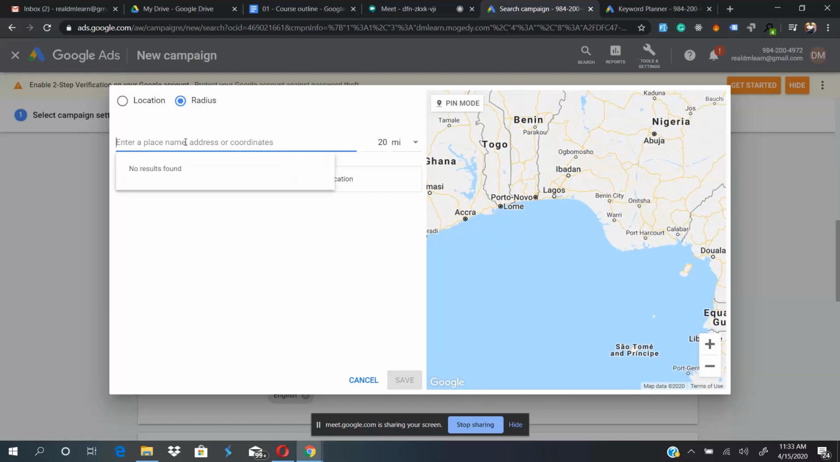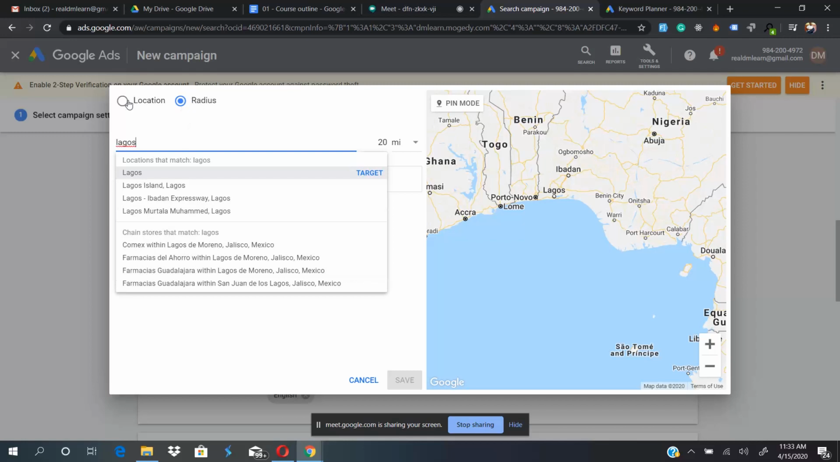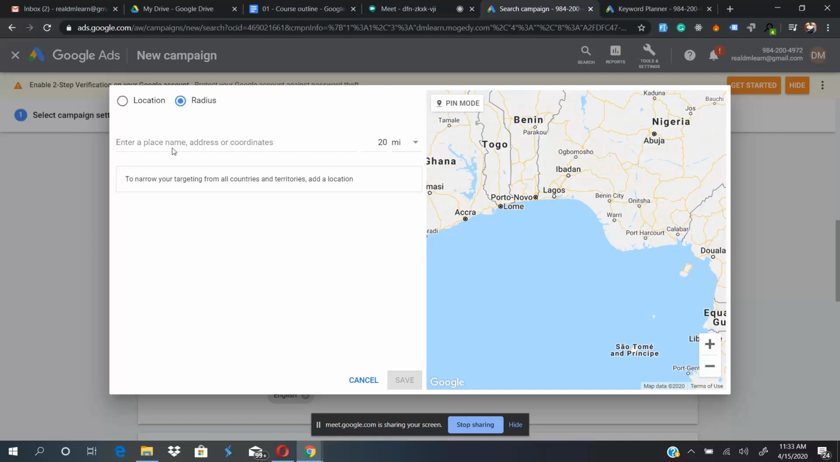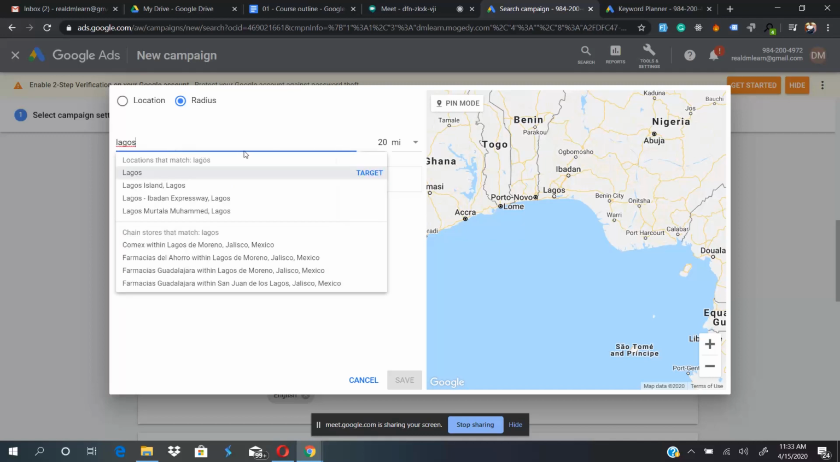Okay, so let me type Lagos, for example. Remember, I selected radius. The first one is the location. Location, you're just targeting people in that place. The radius is you're targeting people in Lagos. So I target Lagos here.